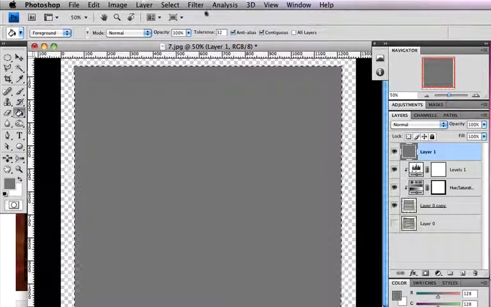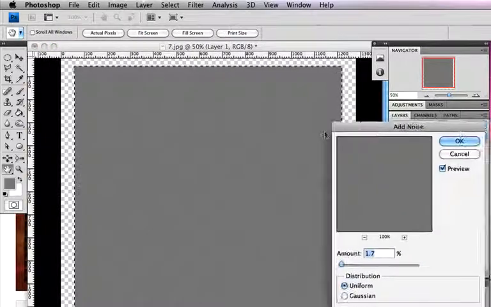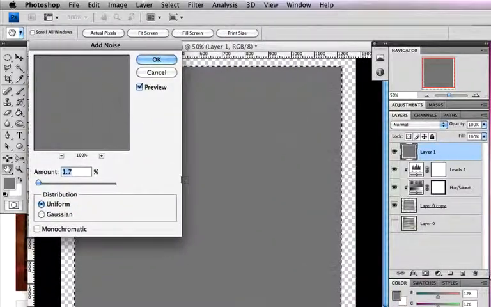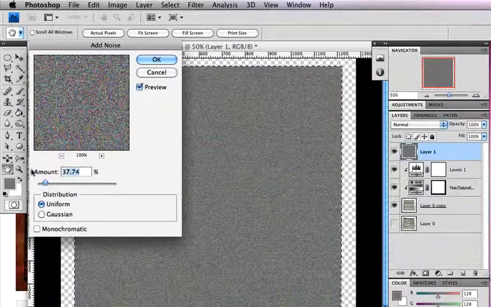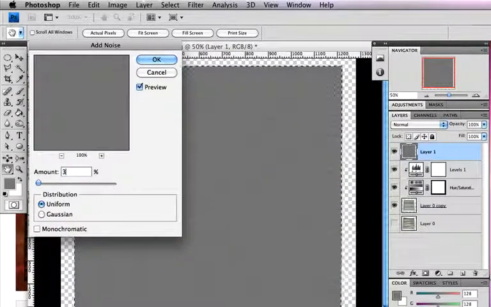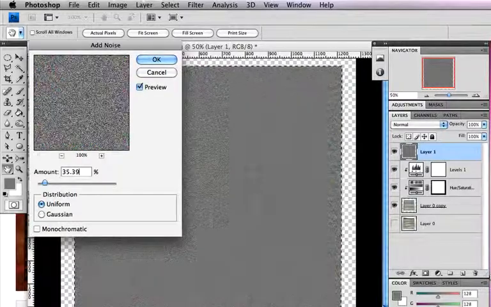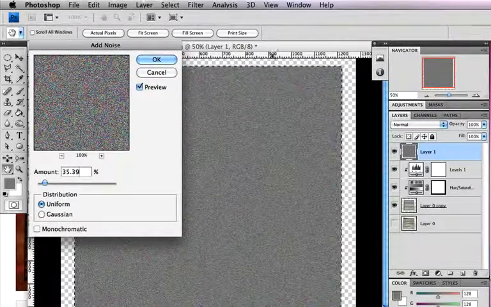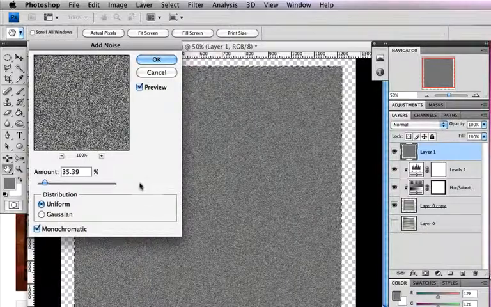Head up to filter, we're going to go down to noise, we're going to go to add noise, and we're going to have this set to around about 35, something like that, a little bit too much. Let's try 35.39, something like that. Make sure it's set to uniform. We're going to check monochromatic, and then we're going to click on OK.